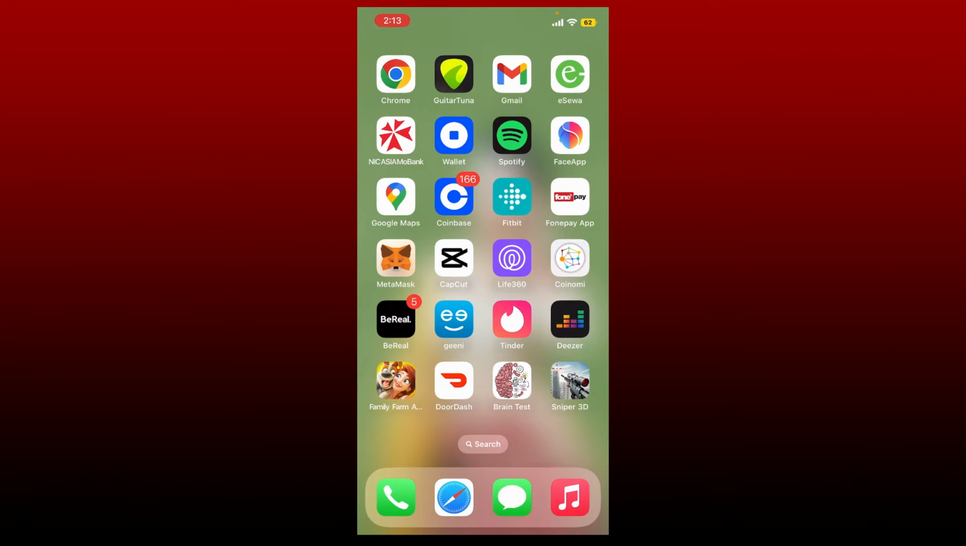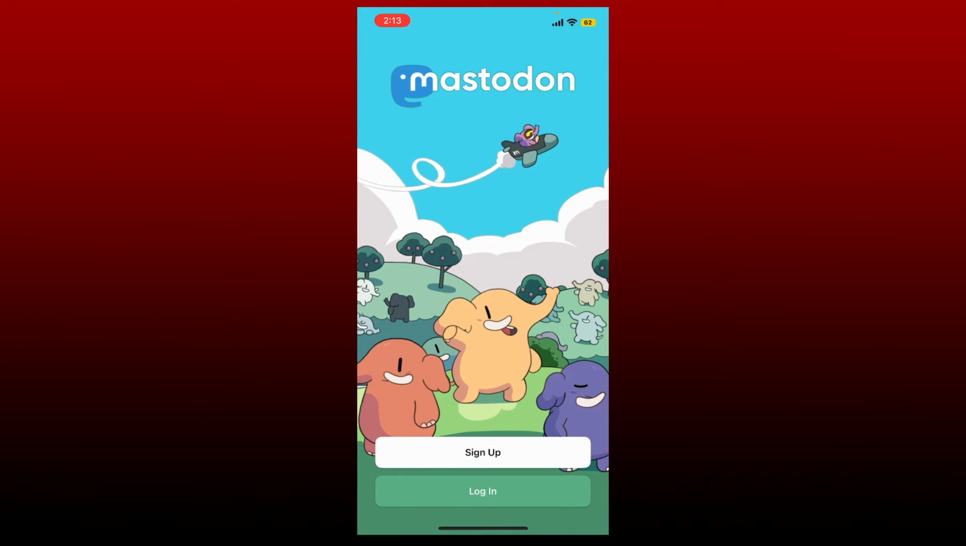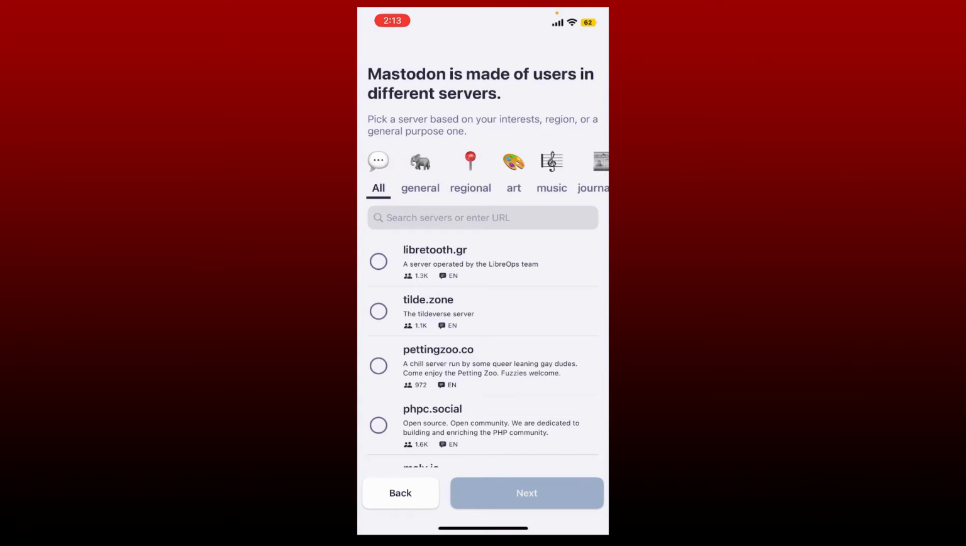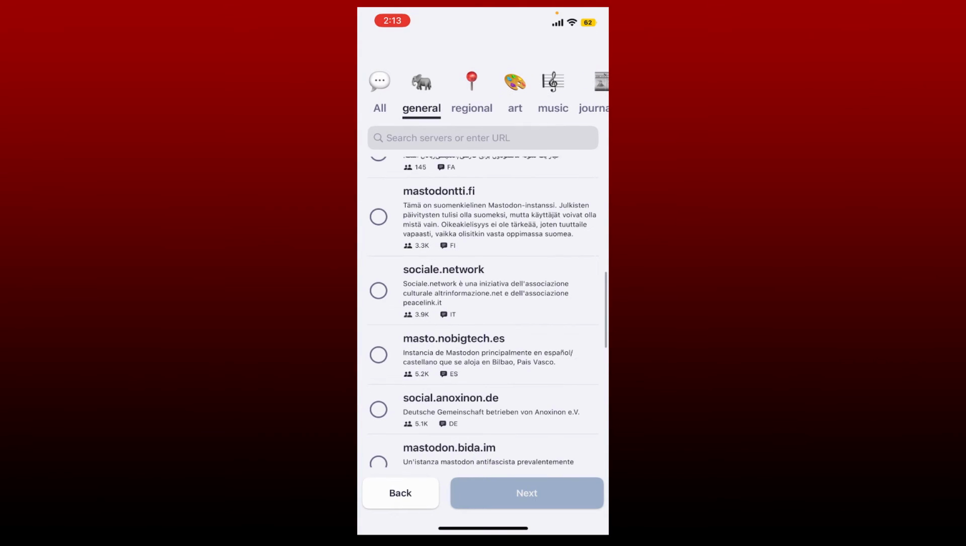If you want to log in and access your Mastodon account using a Mastodon application, then the process is quite simple. Open up your Mastodon app from your app drawer and from the first interface, tap the login button at the bottom. Now, select your server from the list. Make sure to select the same network that you chose while signing up. And once you do, give it a tap on the next button at the bottom right.